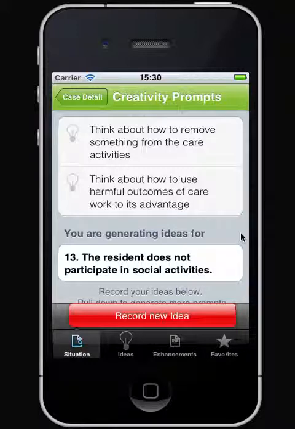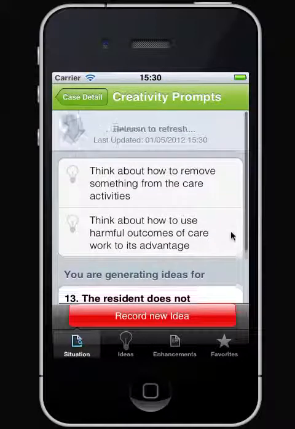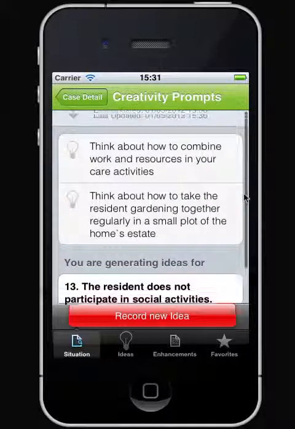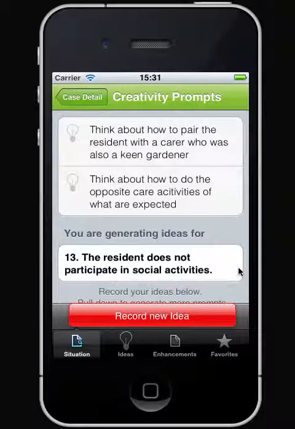Now, if you're like me, I'm not thinking these are that useful, so let's try experimenting with some more creative care prompts. To do that, you simply pull down and receive more creative ideas. And this can be repeated several times. The idea recommendation at the bottom is think about how to take the resident gardening together in a small plot at the home estate. And you might think that's an interesting idea. I know how to actually think of more cases. But let's carry on and have a look at more creative prompts to see what's there.